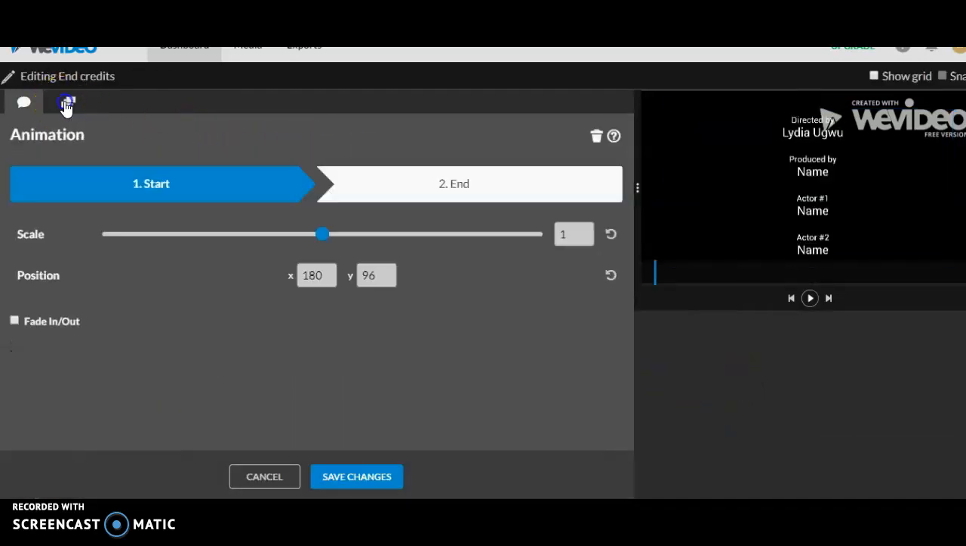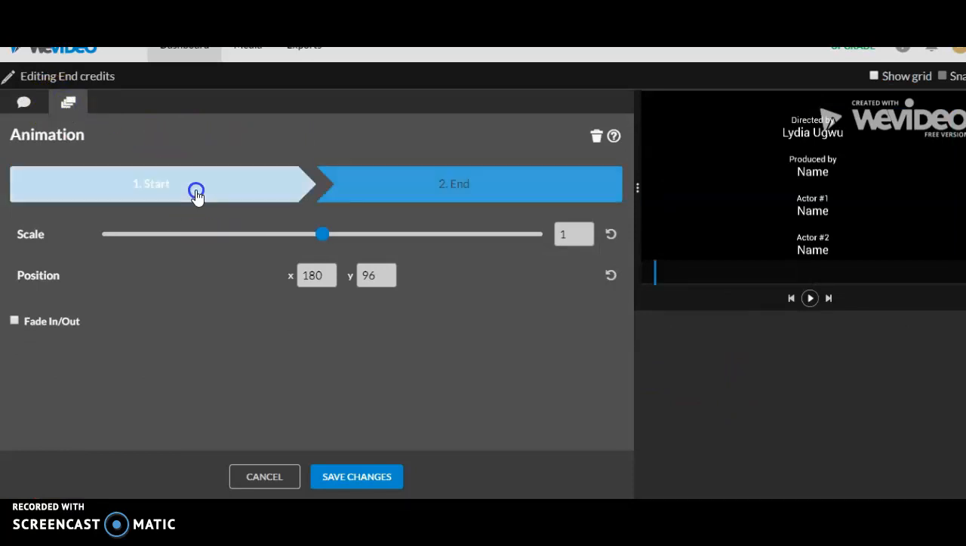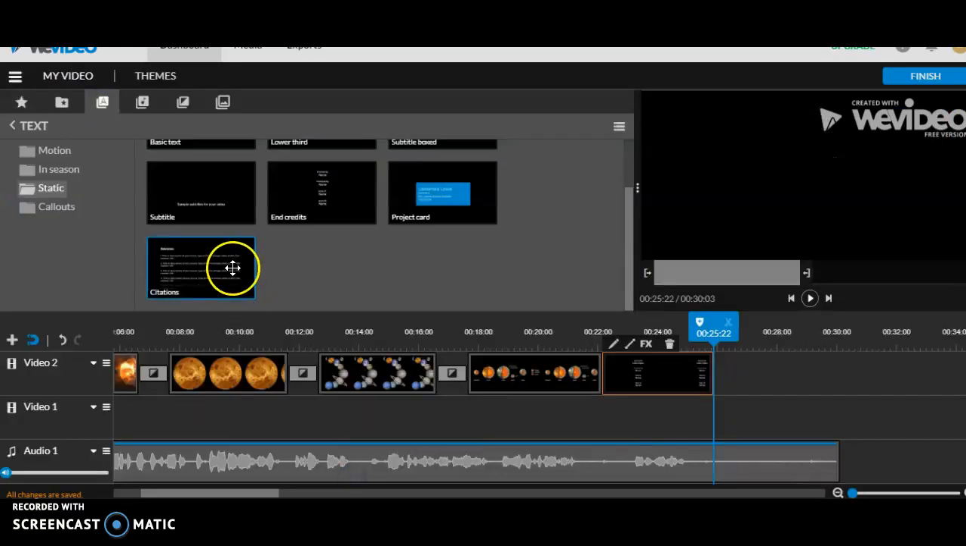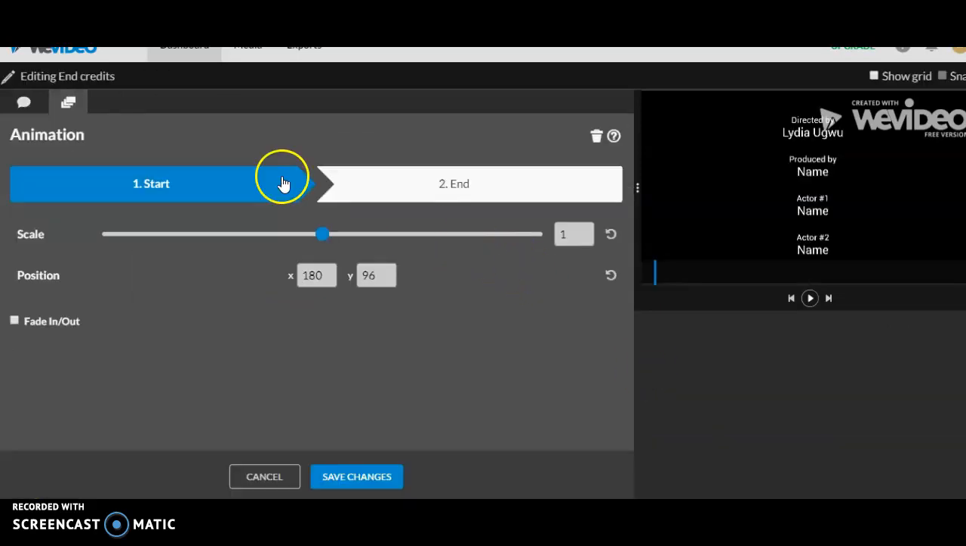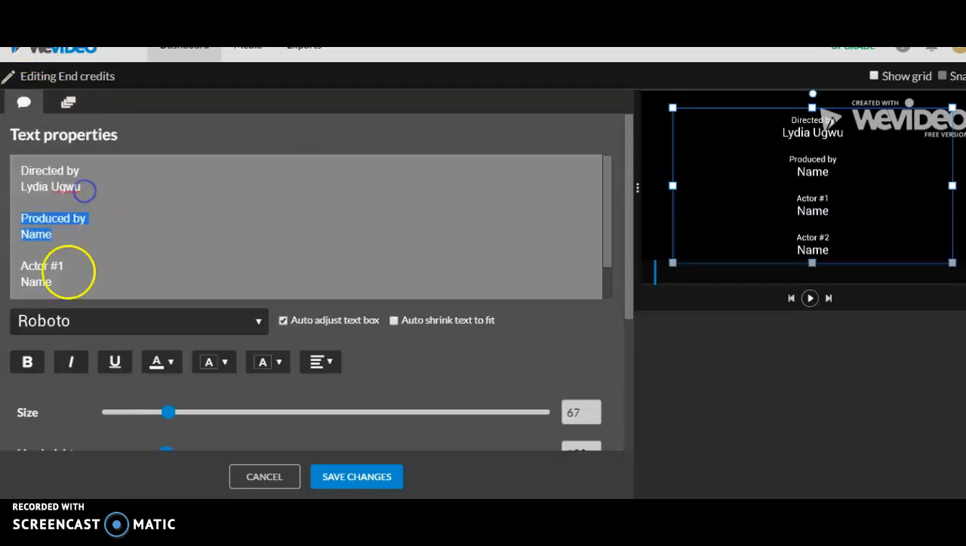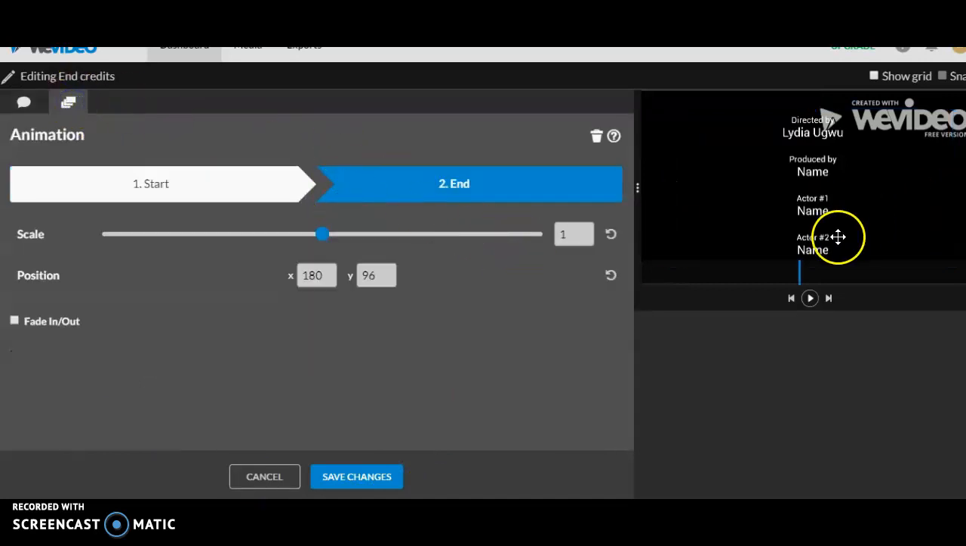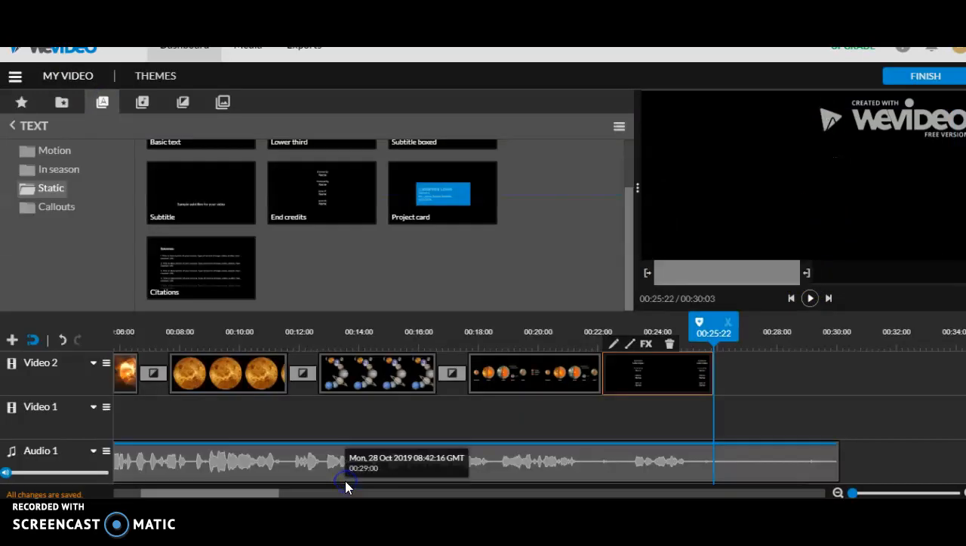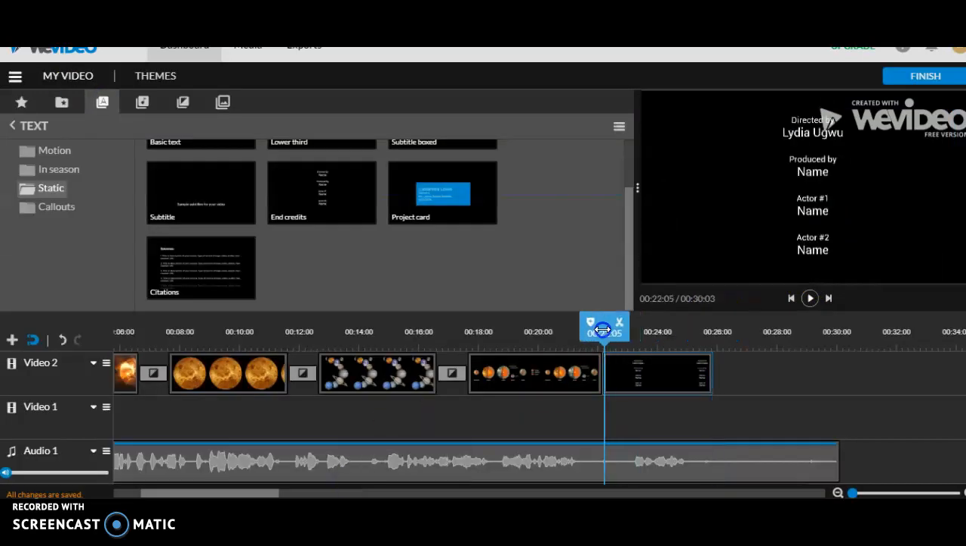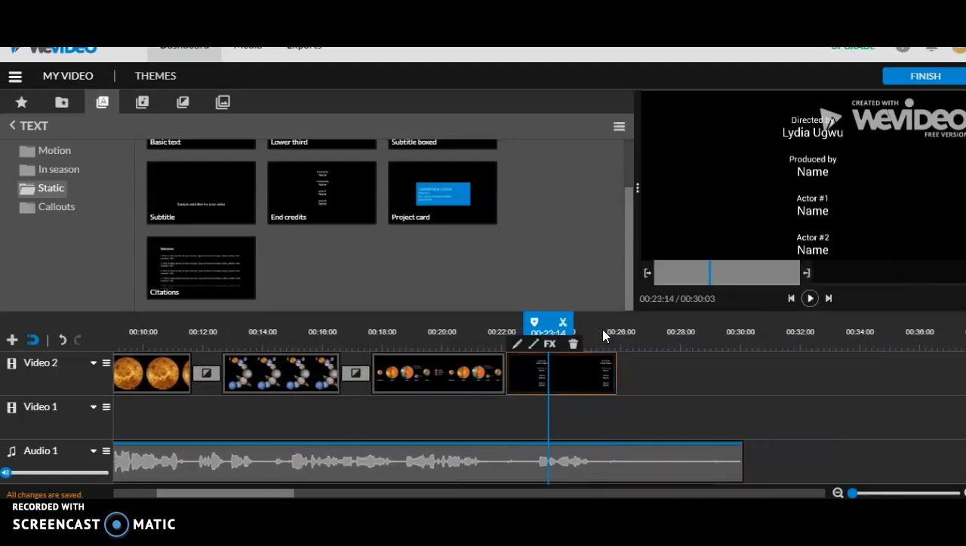So I will come here and put start, save changes, and to end, I will come back again, click on this icon here, and set where you want it to end. So I want it to end here. And so I come back to my animation and put end. So it's going to end there and save changes. So when I come back, it should be scrolling.